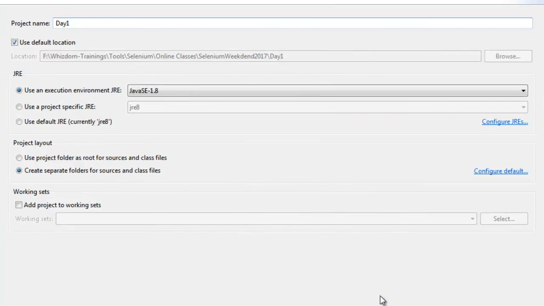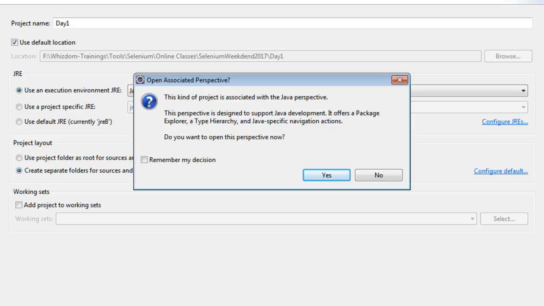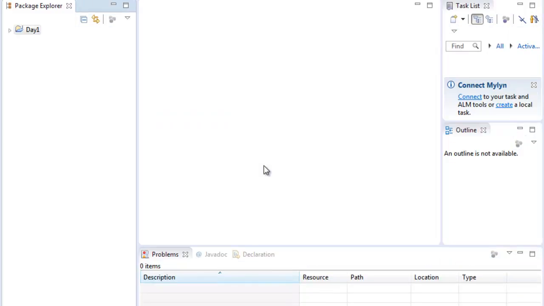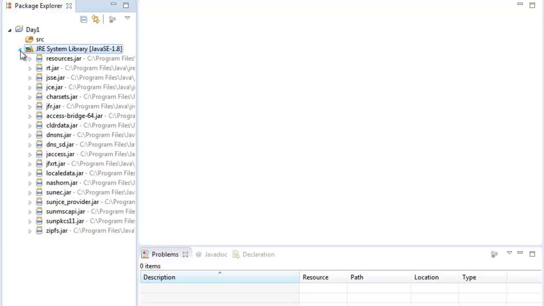Once you create it, you will get a screen like this. Say yes, and you will see the project over here. If you expand it, you will see the source folder. This is the folder where we will be keeping all the code which we'll be making in this project. And this is the JRE system library. This is nothing but Java which was installed on your system.